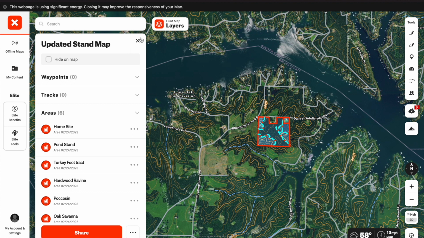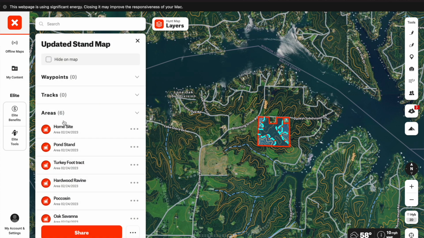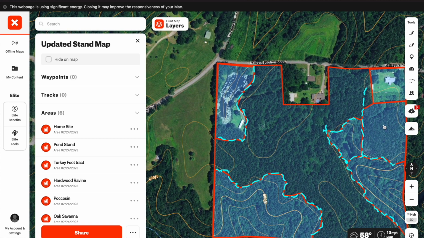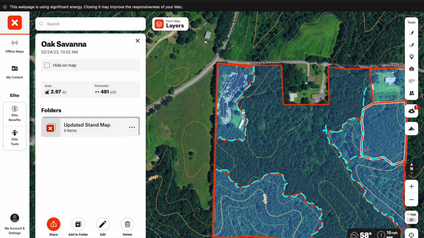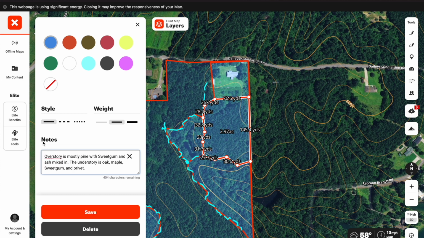Now, one of the really cool things that OnX lets you do, we discussed pictures and we discussed notes, so let's show how to use notes in a computer. So if we go to, let's go here, I'm going to click on this, and here's the oak savanna. So let's edit. And now we can go in and make notes. So now I said that the overstory is mostly pine, understory is oak, sweet gum and privet.